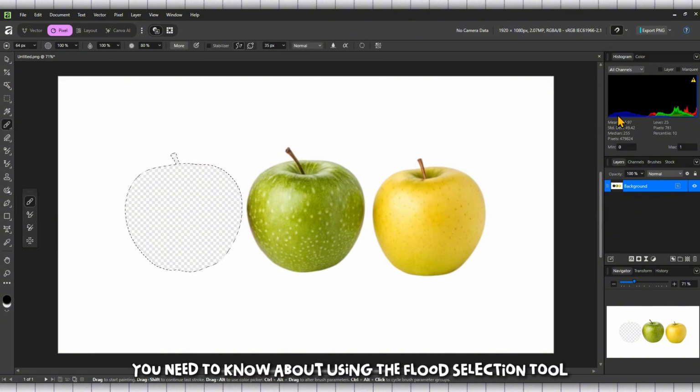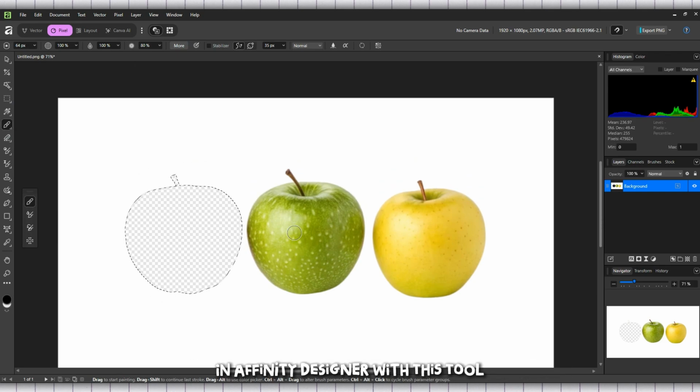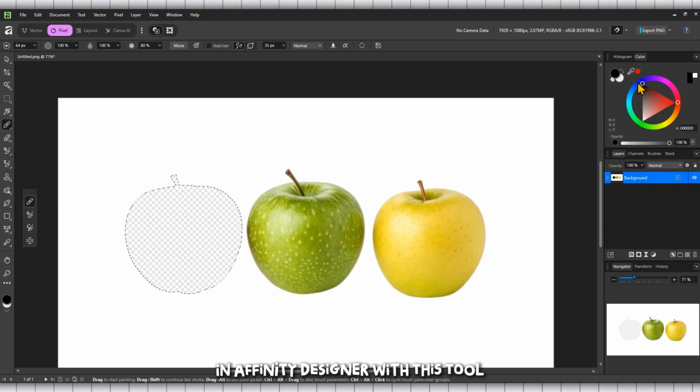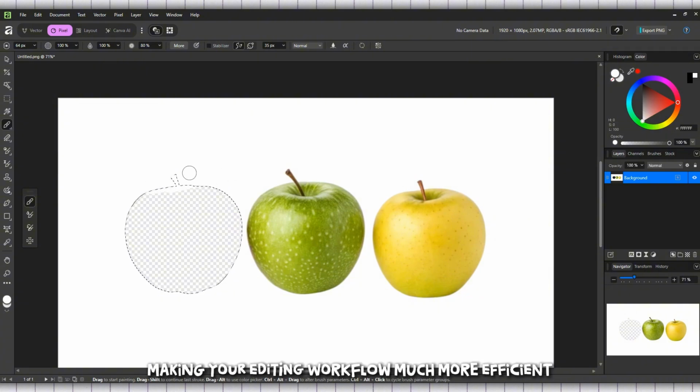And that's everything you need to know about using the Flood Selection tool in Affinity Designer. With this tool, you can create faster and more accurate selections, making your editing workflow much more efficient.